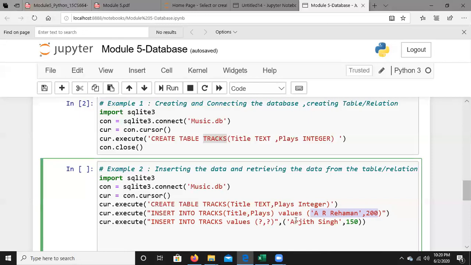Fine. In this one, why is AR Rahman in a single quotation mark? Because the data type I have specified here is text and it is of string type. So hence I have given the single quotation mark.